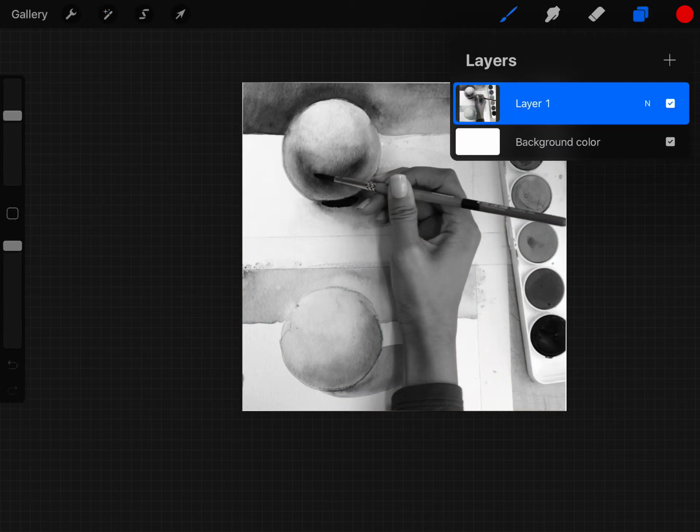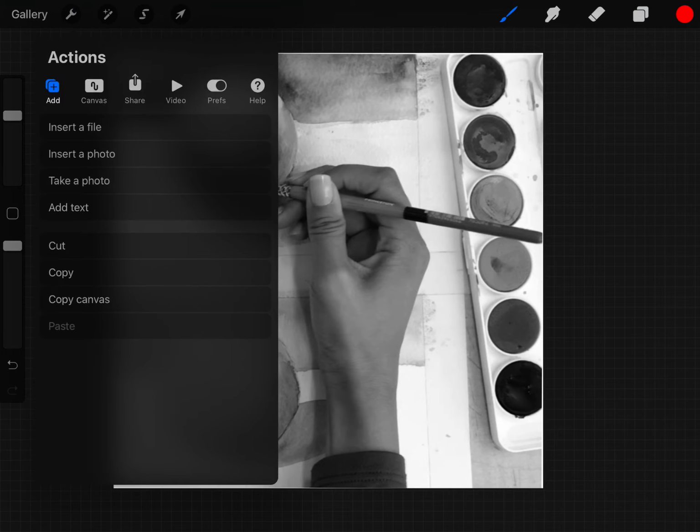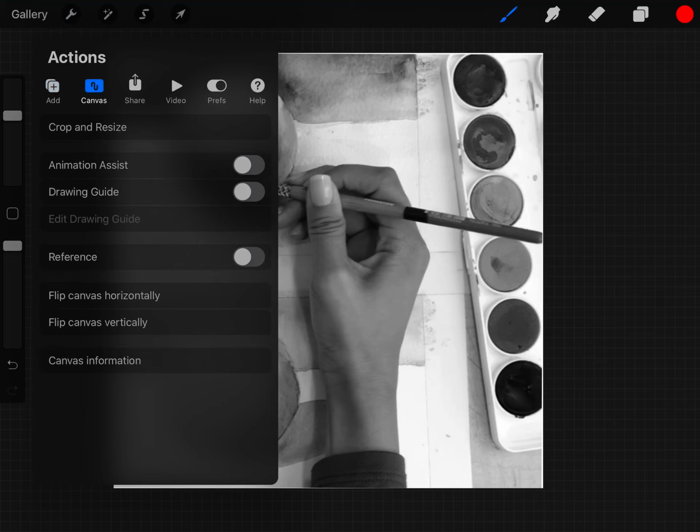Okay, so again, if we click in our layers, you can see that now that's black and white. What we need to do is make a grid on top of this, and Procreate lets us do grids very easily. So instead of me trying to measure things evenly and divide this by 6, Procreate can do that for me. So we're going to go again into our actions, and next to add we have the canvas option.